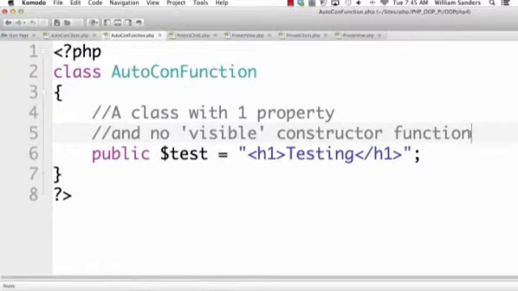First thing we're going to take a look at is a very simple class. This class is called AutoCon function. And what it shows is that you can have an automatic constructor function. This is important because whatever is in a constructor function you create using the underscore underscore construct will fire as soon as the class is called. If you don't have one, you can still instantiate it, but nothing's going to happen.